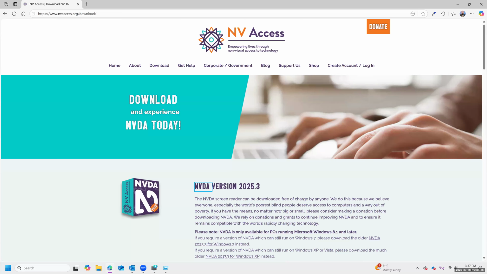Heading Level 2, NVDA version 2025.3. The NVDA screen reader can be downloaded free of charge by anyone. Now, I'm not going to necessarily read through all of the content. What I'm going to do is search for the download button. And I happen to know that on this page, if I continue to look for links, I'll show you what we do.